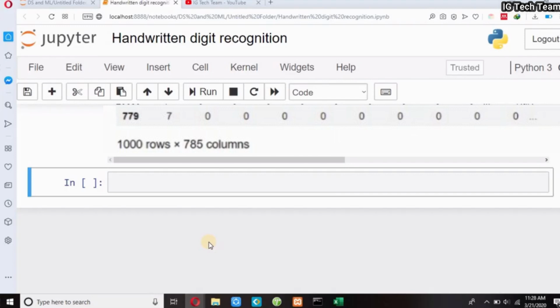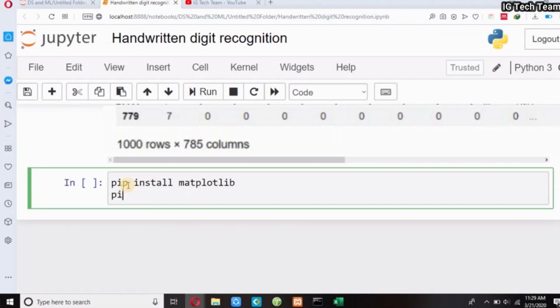Before writing code, you need to install two packages, that is matplotlib and joblib. So using pip, you can type pip install matplotlib and pip install joblib. Install these packages first.